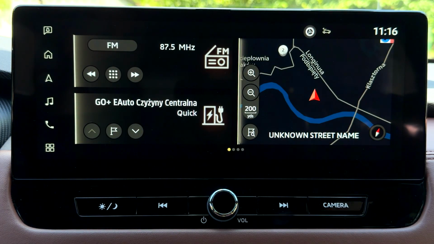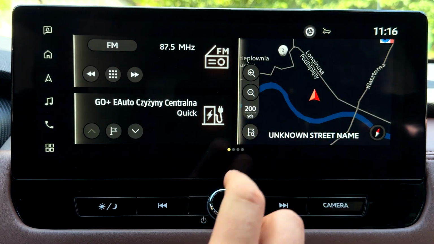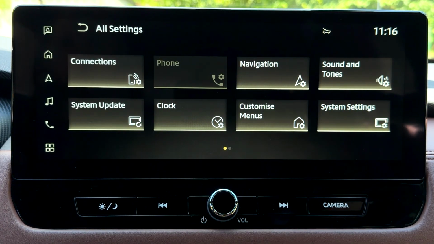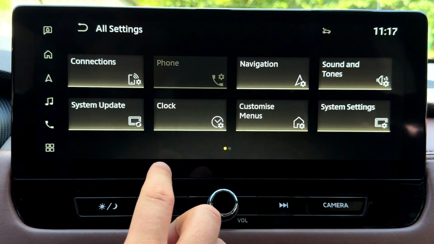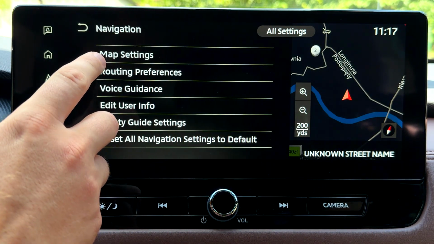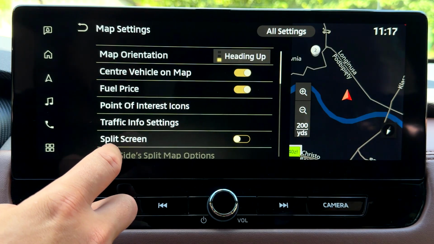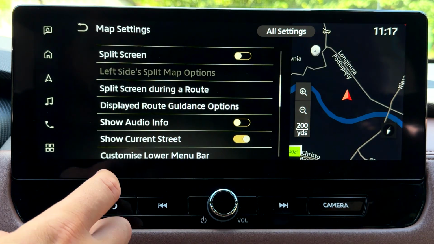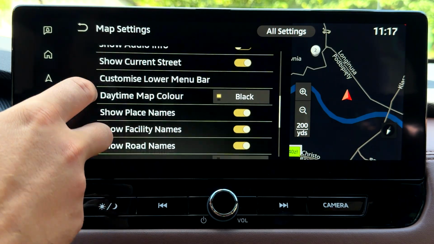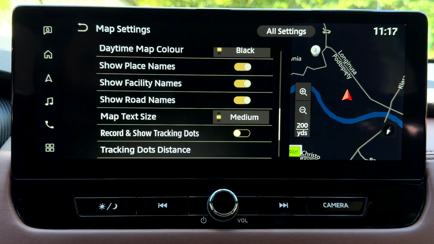So at the very beginning, let's start by using the home screen. Here, let's use the settings button located at the upper part of the screen. Now we've got access to all settings. Select here the navigation. From navigation, you need to choose the first section, which is the map settings. Then from map settings, you need to scroll down. And here, if you scroll down, you should see the map text size.